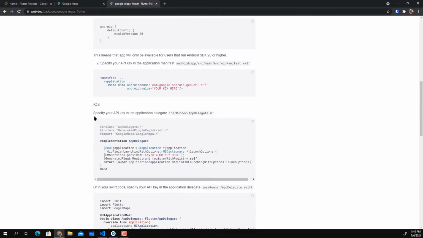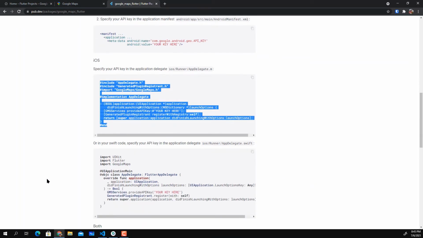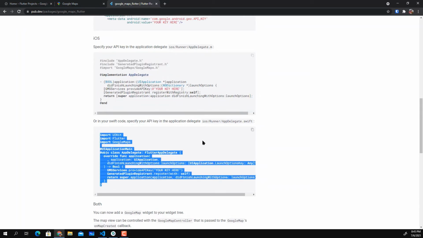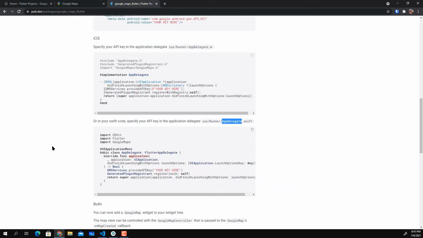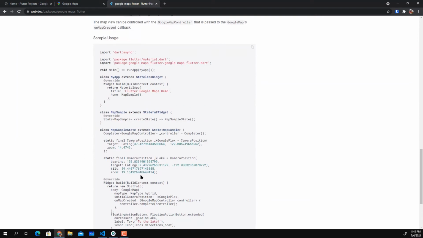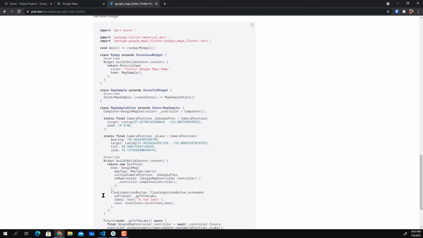All right, so once you have that, if you want to run this under iOS, you need to make sure that your iOS Runner AppDelegate.m is updated with the following code, or you can update your Swift code under AppDelegate.swift. Okay, so once you have done that, what we need now is just simple instructions.